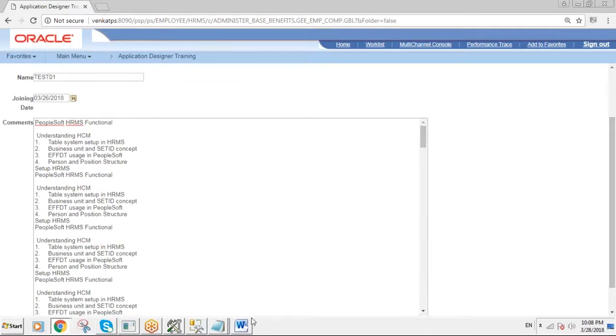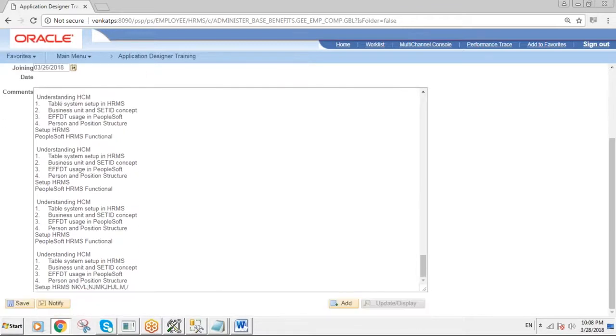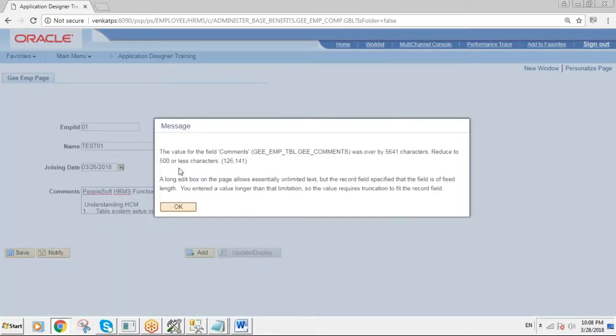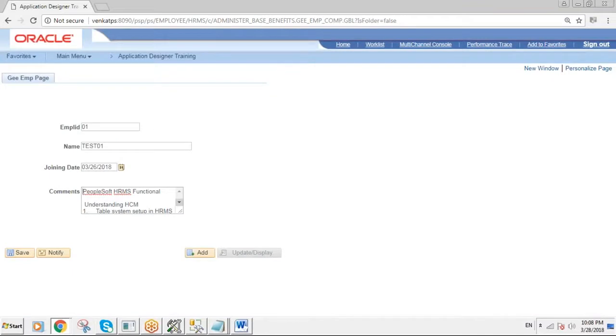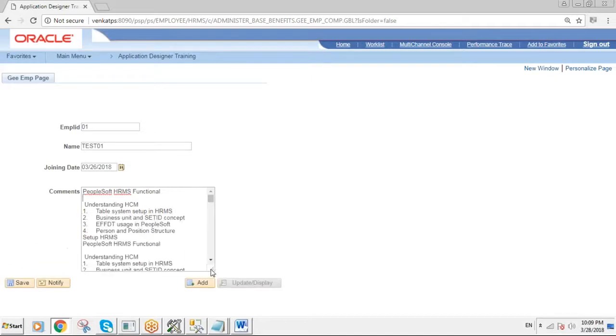Now, what should we do, Venkat? Nothing to do. Simply go ahead and reduce the entry to 500 characters manually. If your client is asking, why don't we stop it from our side? Why don't we write our code to stop the character entry after 500? By simply using PeopleCode, it is not possible. I will explain the in-depth concepts whenever we are discussing PeopleCode.